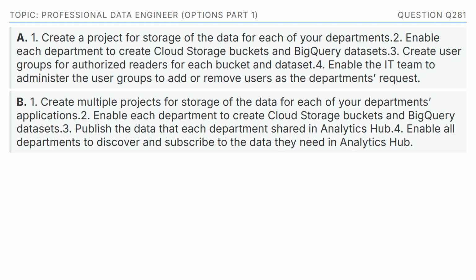Option B. 1. Create multiple projects for storage of the data for each of your department's applications. Point 2. Enable each department to create cloud storage buckets and BigQuery datasets. Point 3. Publish the data that each department shared in Analytics Hub. Point 4. Enable all departments to discover and subscribe to the data they need in Analytics Hub.